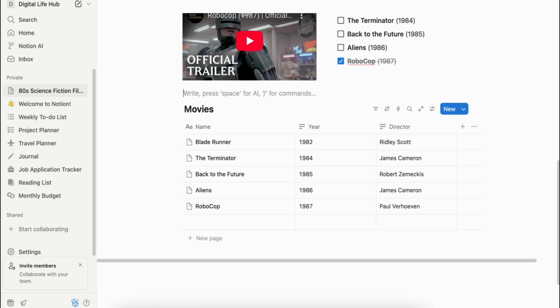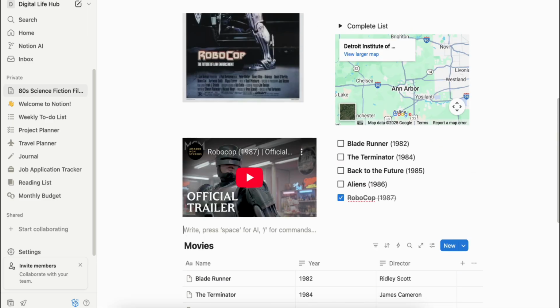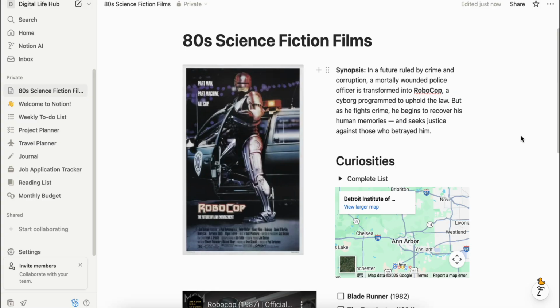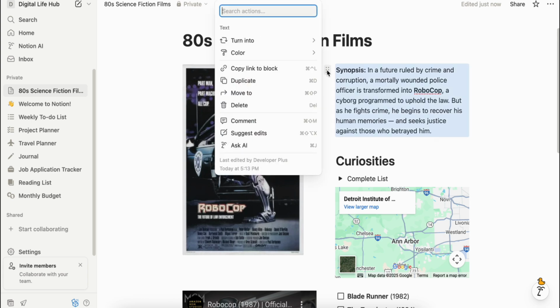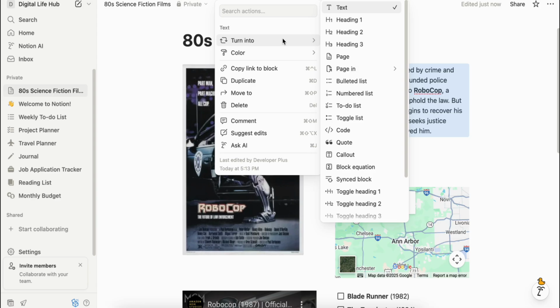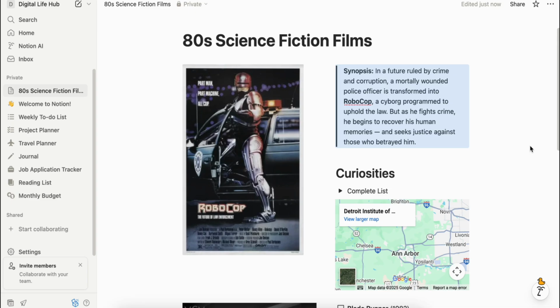One important thing to mention is that a block can be transformed, meaning a block can be turned into any other type of block. For example, here I have a text block. To transform it, just click this symbol. A menu will appear. Under the Turn Into option, you can choose the new block type you want to use. I'm going to choose Quote. And now this text block has been transformed into a quote block.